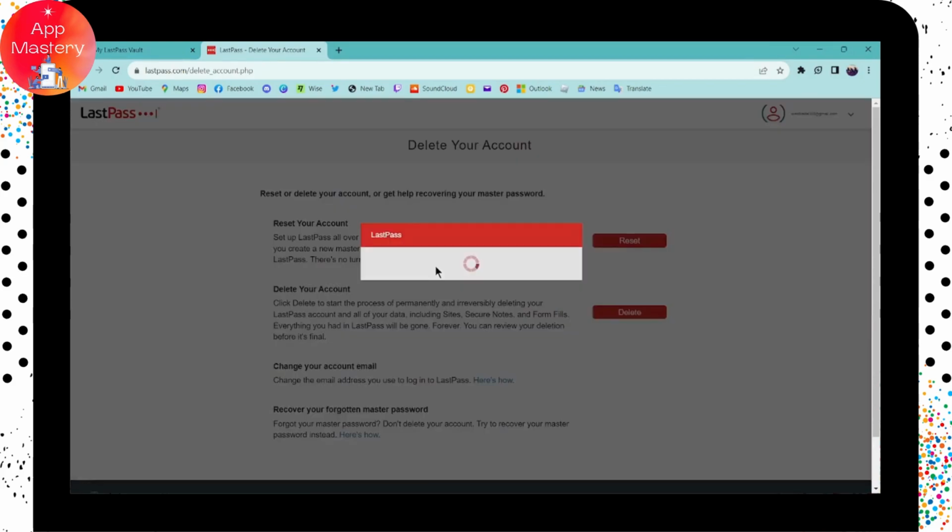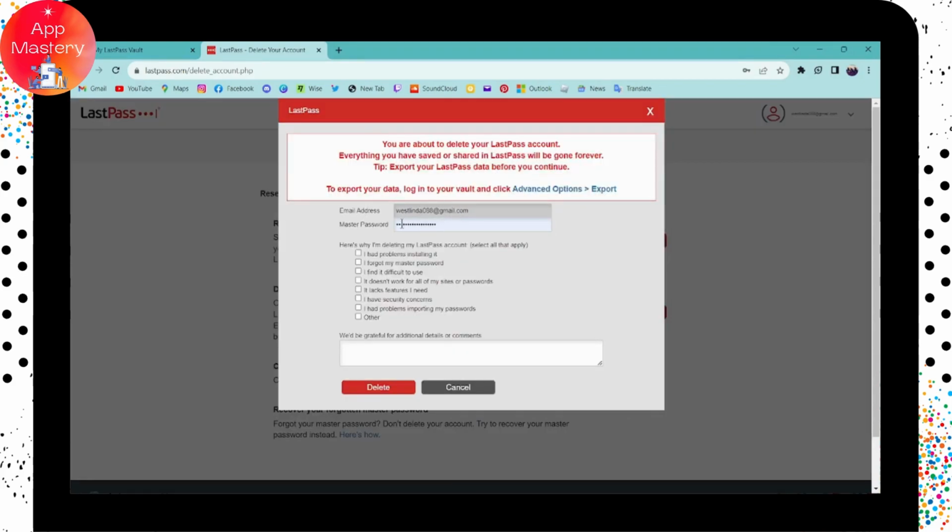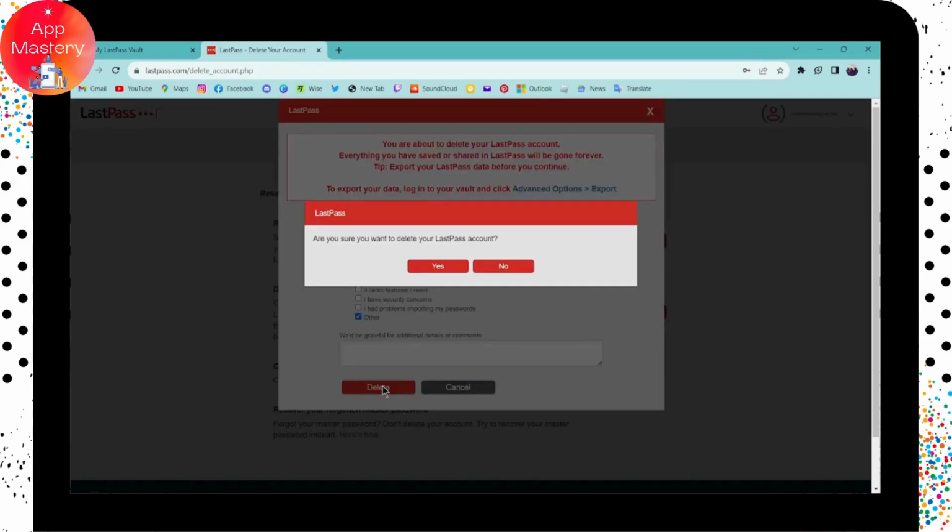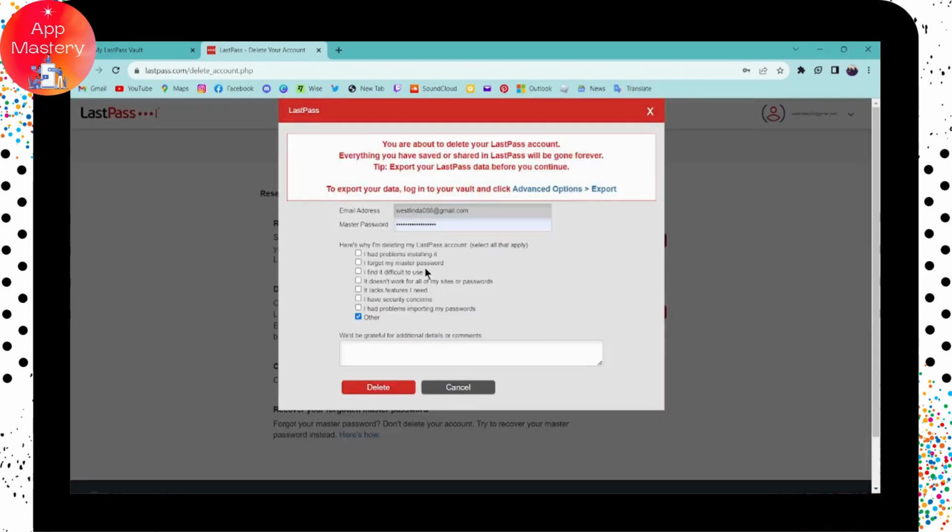Click on yes, and then here you have to enter your master password and choose a reason why you would like to delete it. And if you want to add some comments, then you can add it and click on delete. And then if you are sure that you want to delete your LastPass account, then click on yes. If you really want to delete your account, then click on yes.